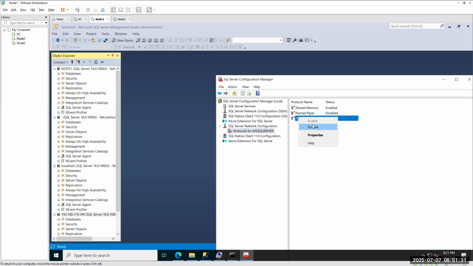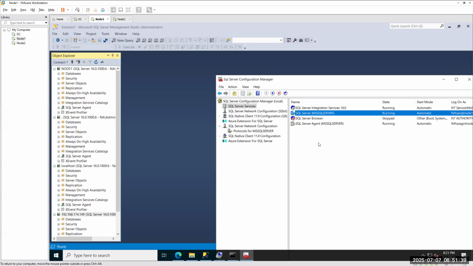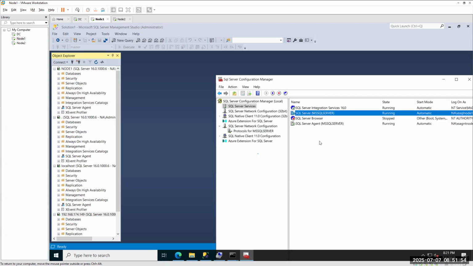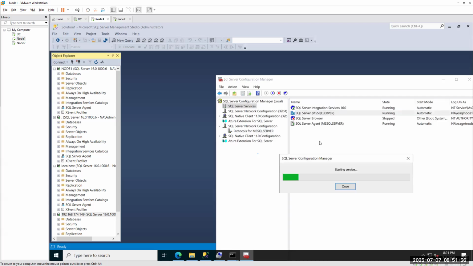If I disable the TCP/IP, I need to restart the SQL server, sir. If you make any configuration change, you need to restart the SQL server so that the effect will apply. For every configuration change, do I need to restart the SQL? Again, no. For a couple of changes you don't need any restart, but for a couple of changes you need the restart. Refresh. Done, sir. I restarted the SQL.